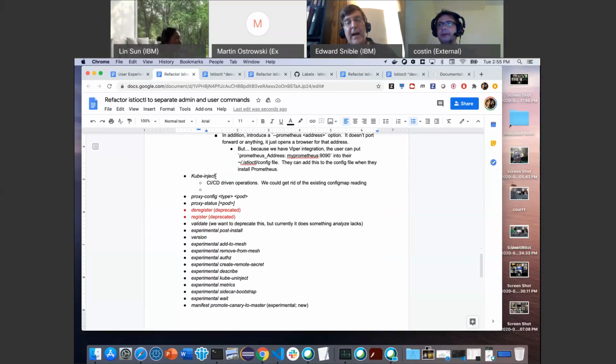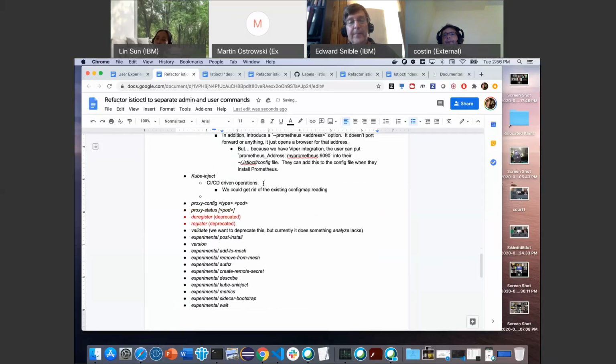I used it when I was sort of debugging auto injection, but then when auto injection and the command line stuff diverged, I think John Howard has recently fixed that. It got to be a real mess. So we could get rid of the config map reading. I agree. We could deprecate them. Should we deprecate them? Yeah.